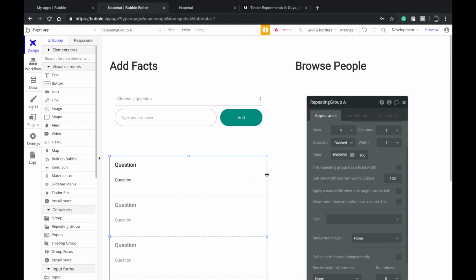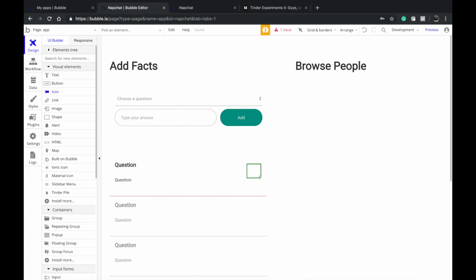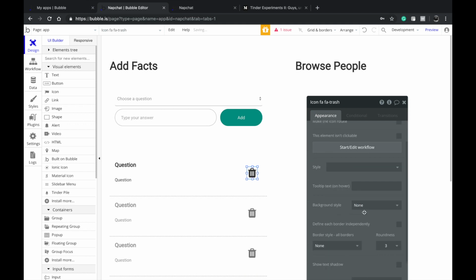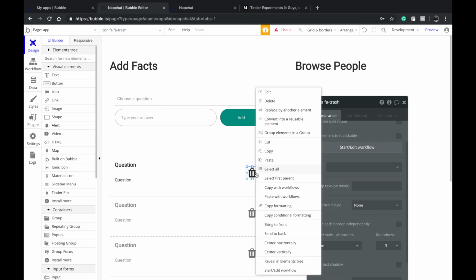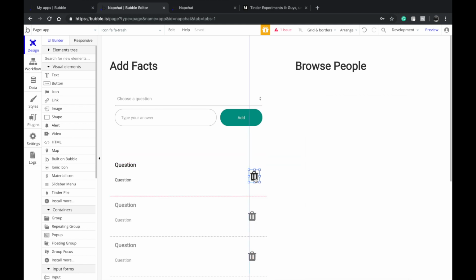Now let's go ahead and add probably an icon here to delete this thing. So I'm just going to add delete. Oh, trash. There you go. I'm going to remove the styling because it looks really bad, ugly. So this is where the user will be able to delete this question, and nobody will be able to see this.